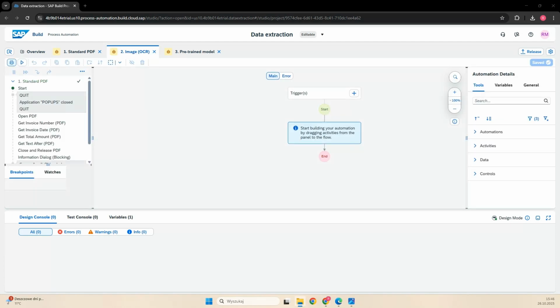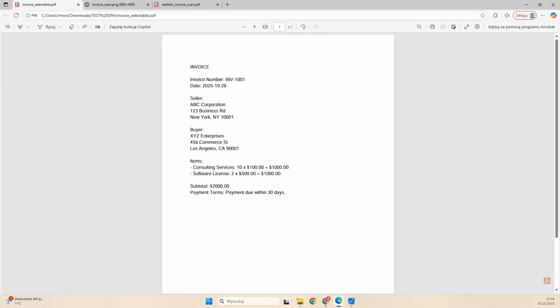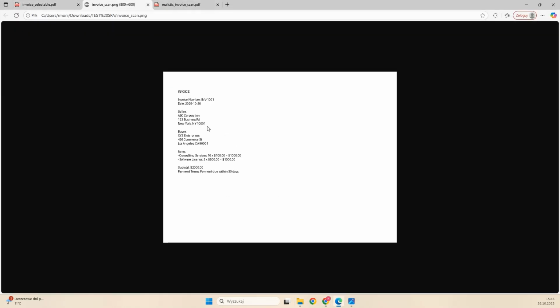In case of our second example, we would like to extract the data from an image. Yeah, so this is PNG format, and this is the same invoice as you can see. But right now we would like to use a different first activity to extract the data from the image. So it's not selectable, so it can be harder to extract. Yeah? So let's try.